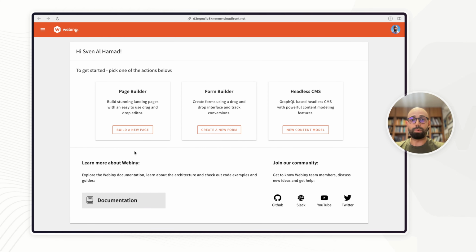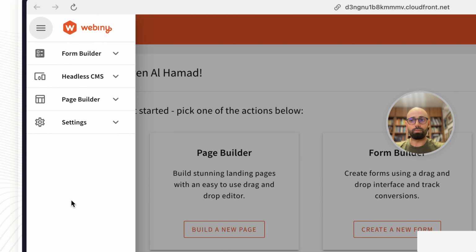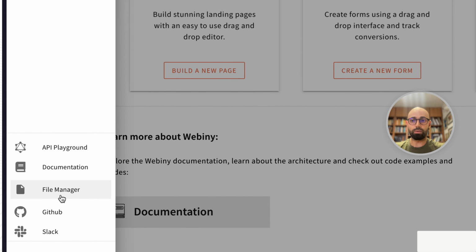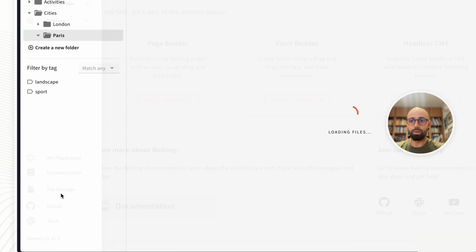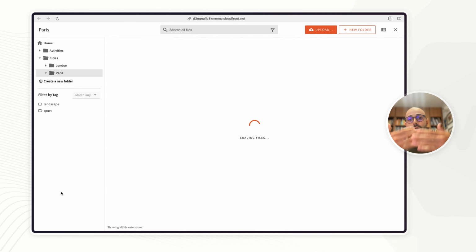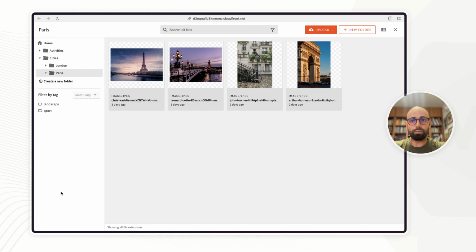To access the file manager, I'm now in the admin dashboard inside Webiny, and I'm going to open the main menu, and under the main menu you'll find the file manager in the lower part. If I click on it, you'll see the file manager appears as an overlay. There's a specific reason for that, and that is because the file manager is used inside many other Webiny applications where you need to pick an image or a file and so on. So oftentimes the file manager shows up on top of those existing applications.